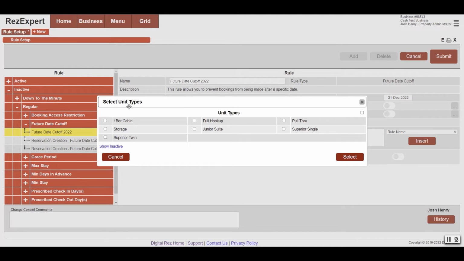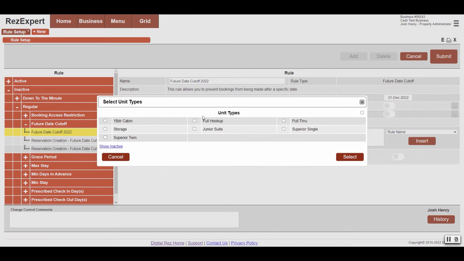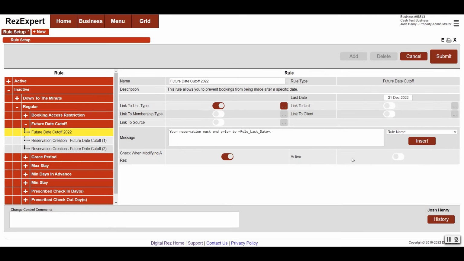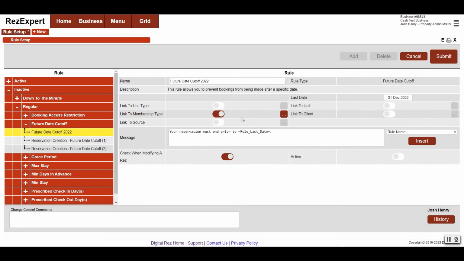It is very important that if you have one of those options turned on that is not supposed to be on, you make sure to turn it off if it is not needed, because having it on and not selecting any criteria, or the correct criteria, means the rule will not function the way you expect. So if it's turned on, let's set it for a specific criteria. Let's say it was only for the 1-bedroom cabin, I'll select that, and then I can submit with that option. Or if it was only for a specific membership type, I'd select that within here, and so on and so forth.